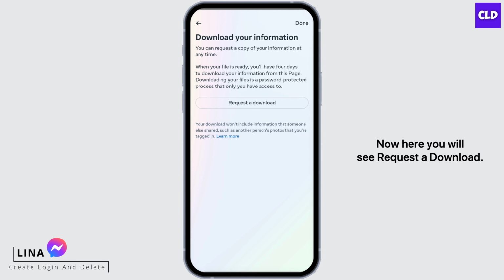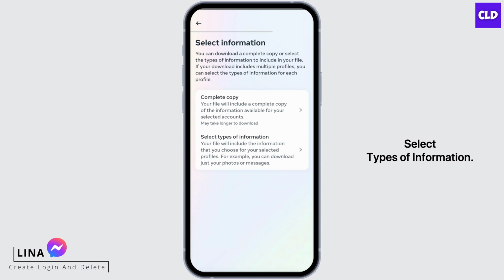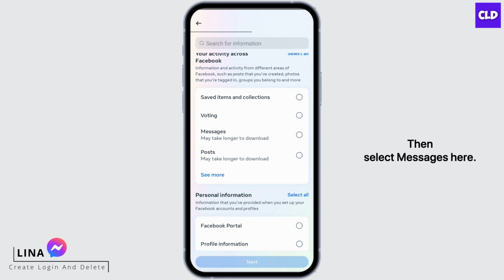Now here you will see Request a Download. You can request a copy of your information at any time, and when the file is ready, you will get notified. Tap on Request a Download. Select Types of Information. Then select Messages here and tap on Next.